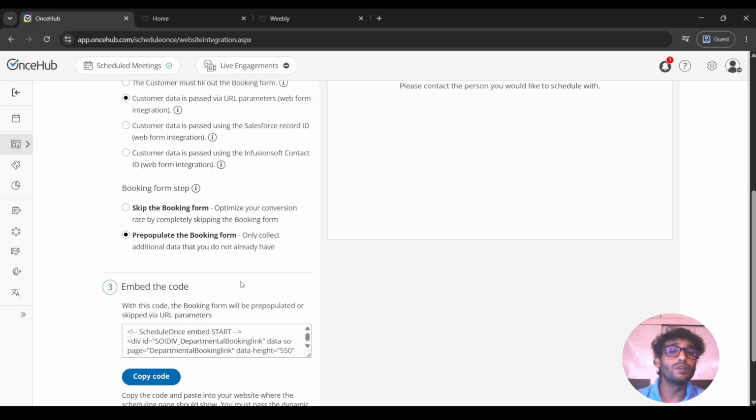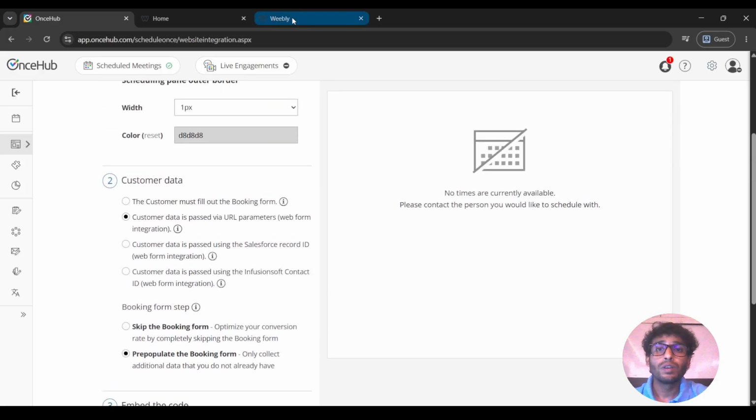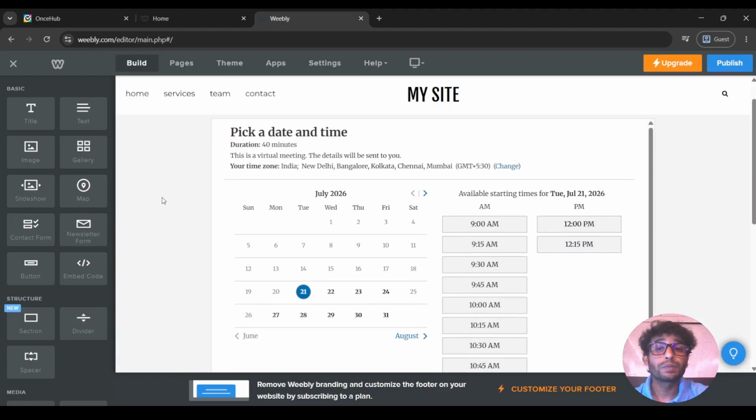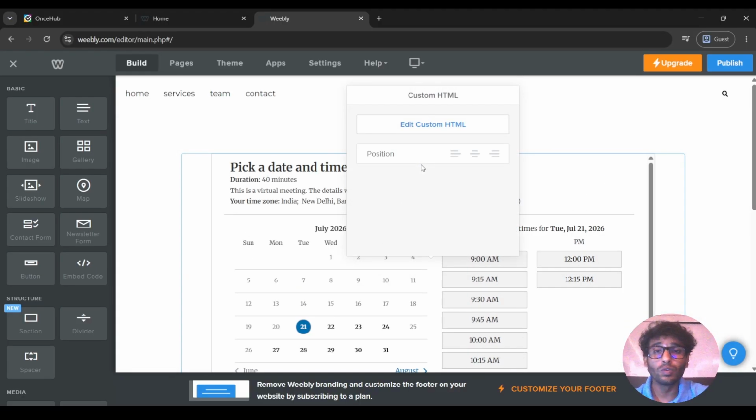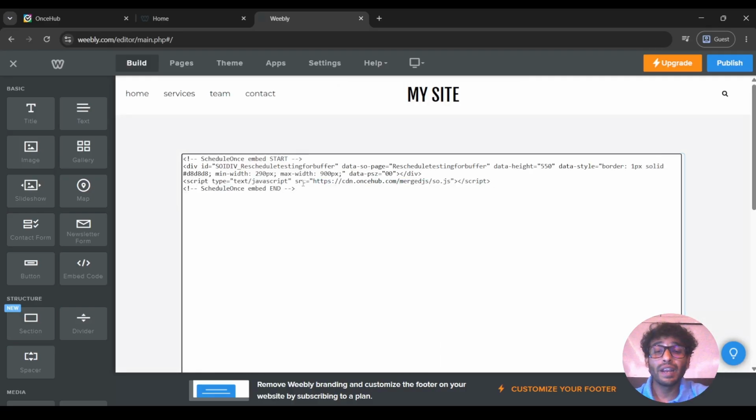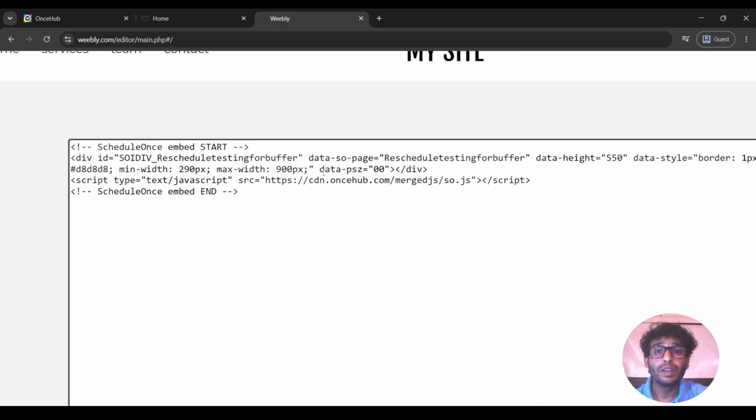But since in today's video, we already have a booking page embedded on our website, let's quickly take a look at where exactly we could detect an error in the embed code, which points towards the issue that we are currently facing, which is data not being passed to the booking form using URL parameters. So let's quickly head to my website editor where I have added a custom code. And if you take a look at the code, you'll see a parameter called data PSG. And currently you'll see it is set to the value of 00.